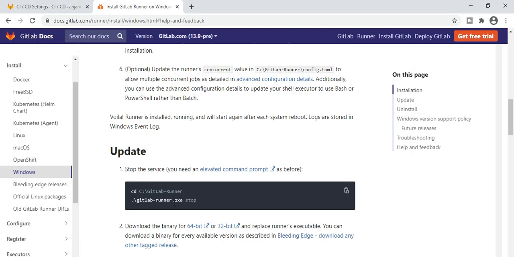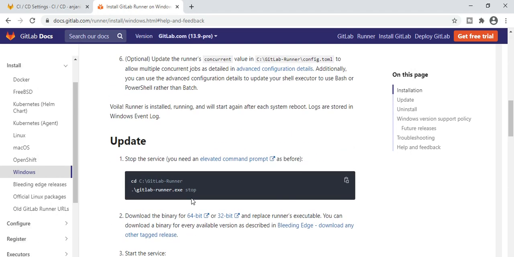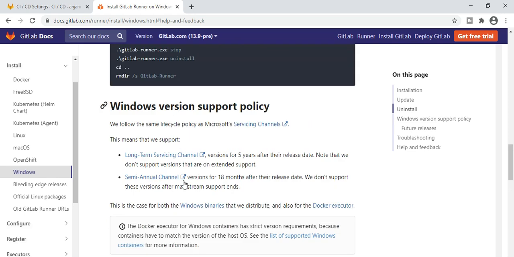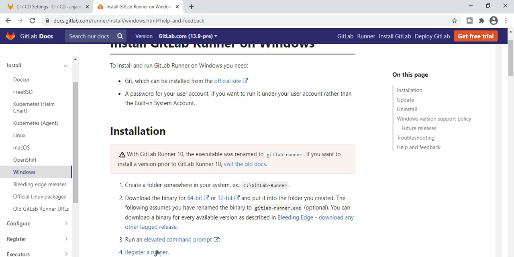Okay, so I have installed it, and now we'll go and see how to register the runner. Click here, the documentation.